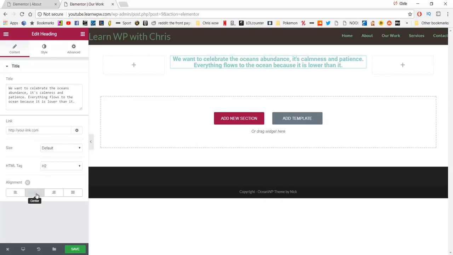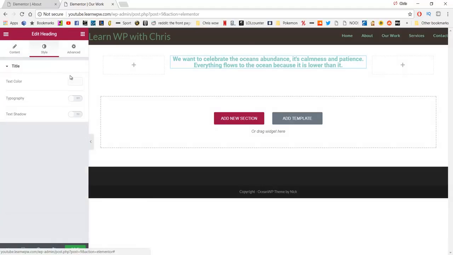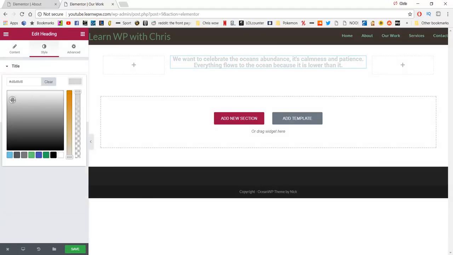We're going to align that into the center, and we're going to click on style and change the text color to a bit more of a gray. I think I'll change it to 72, 72, 72. It was a nice color.